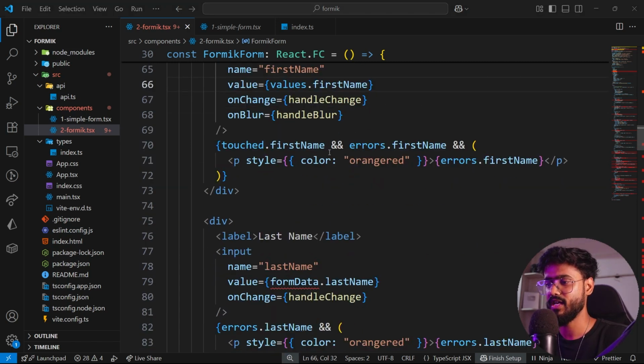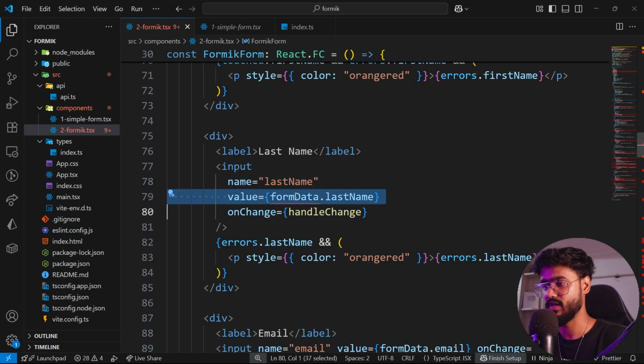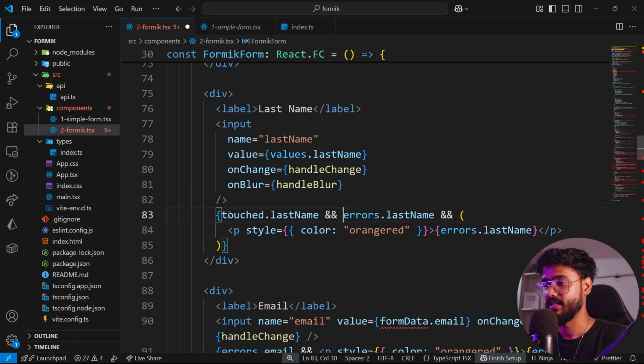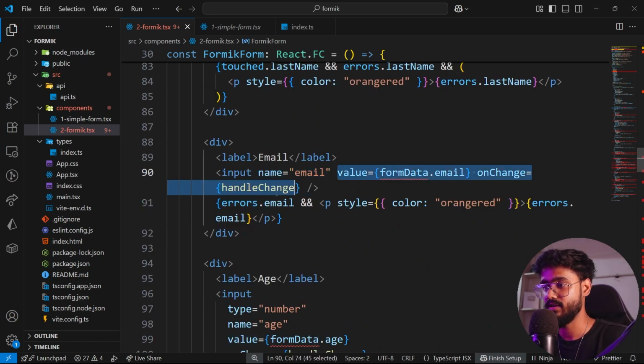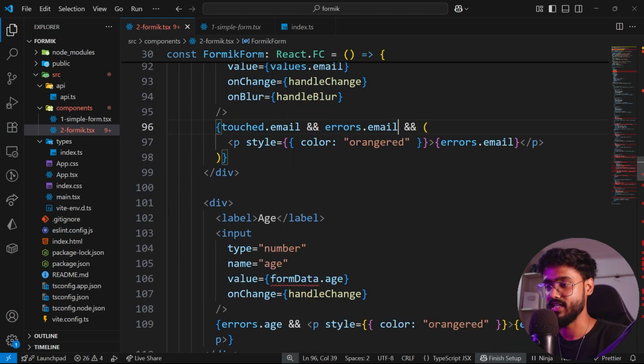Okay. Now I would recommend you guys to try to go on and change these other fields as well. And let me show you how we're going to be doing this. So then for last name as well, I'm going to be adding touched.lastname. Same with email. Instead of this value and on change, I'm going to say values.email, handle change, handle blur. And over here, I'm going to add touched.email as well.